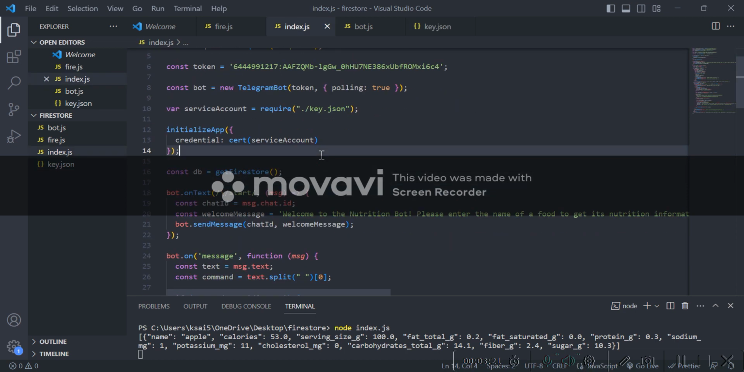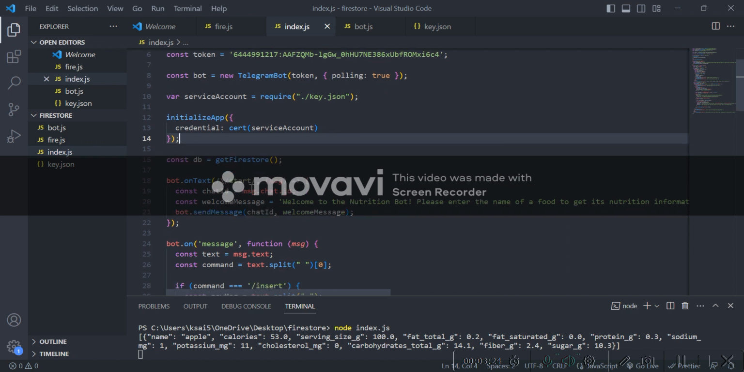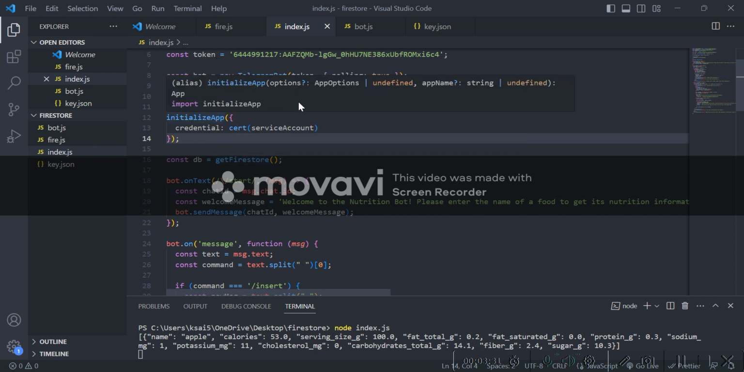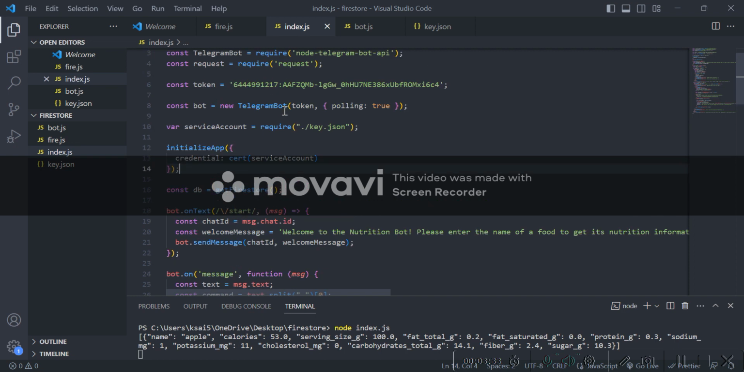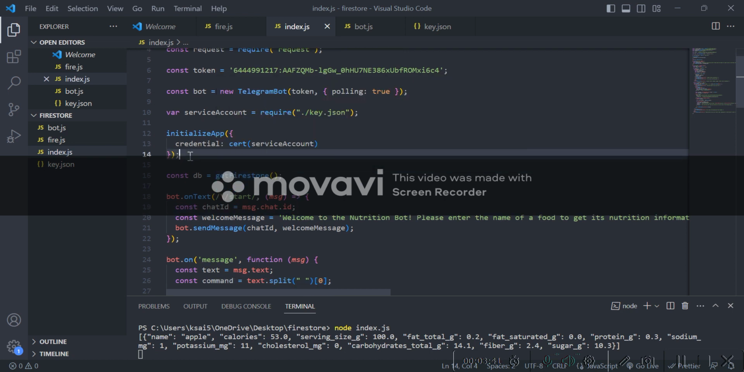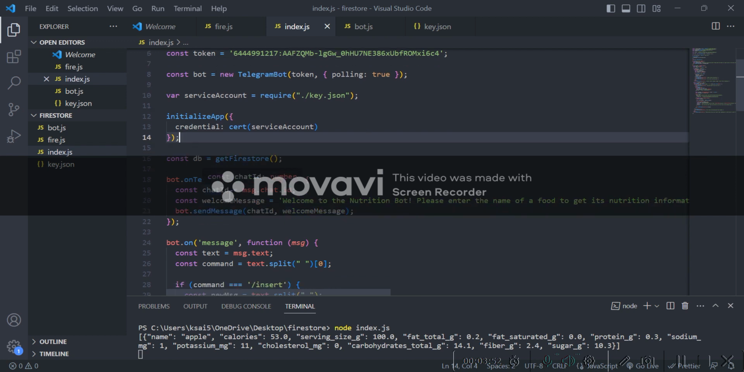Then move on to the next part. Here it sets the Telegram bot token, which is required to authenticate to the Telegram bot API. Then we have to initialize the credential and create the service account. Then it initializes the Firebase admin using the service account credential imported from key.json.